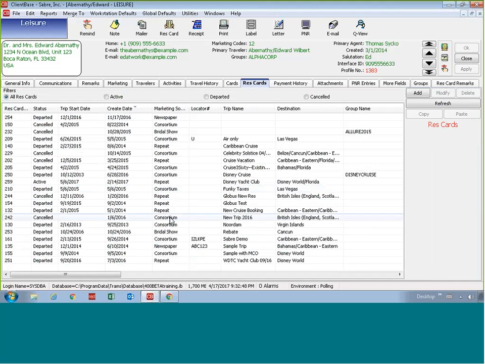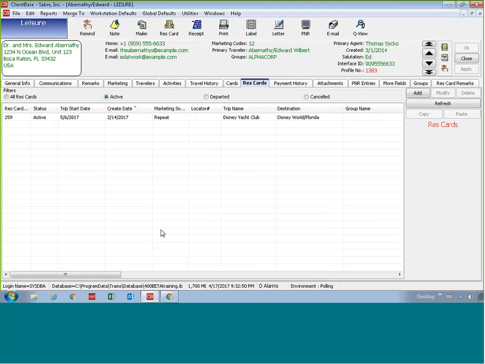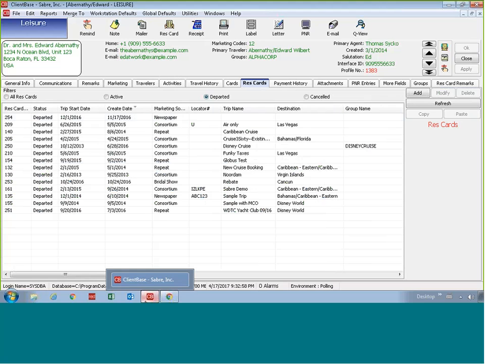ClientBase has a long memory. I can focus on just the active trips, and you can see in this case I'm planning a trip to Disney. But I also have a record for all of the trips that I planned and they've already completed, their departed trips. ClientBase remembers forever. In this case, you can see I go back as far as 2013 with this client.